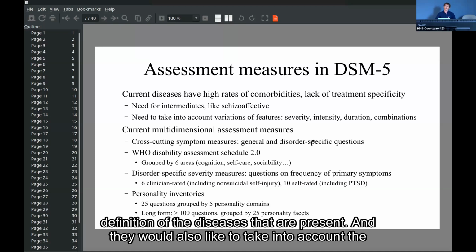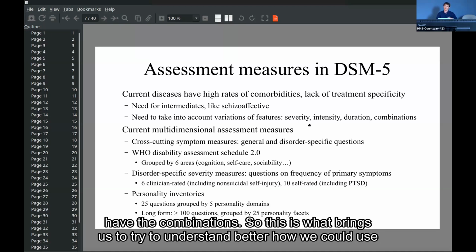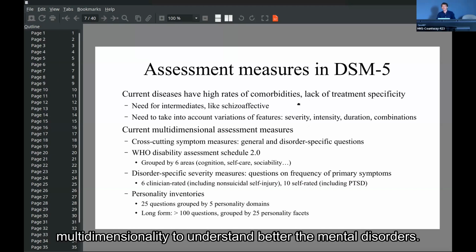And they would also like to take into account the variation of features, severity, intensity, combinations of symptoms, also for the ones that have combinations. So this is what brings us to try to understand better how we could use multidimensionality to understand better the mental disorders.